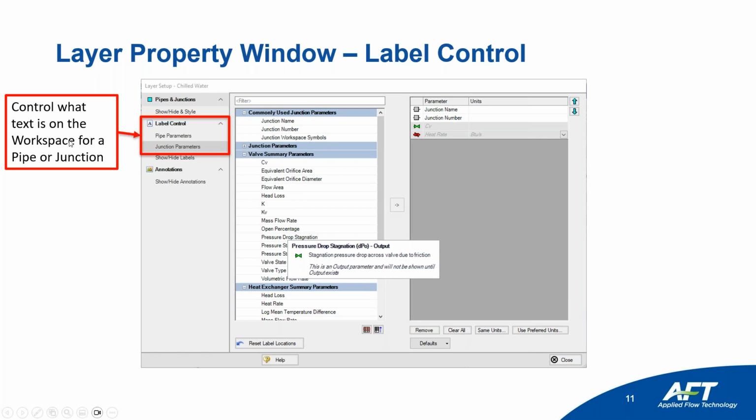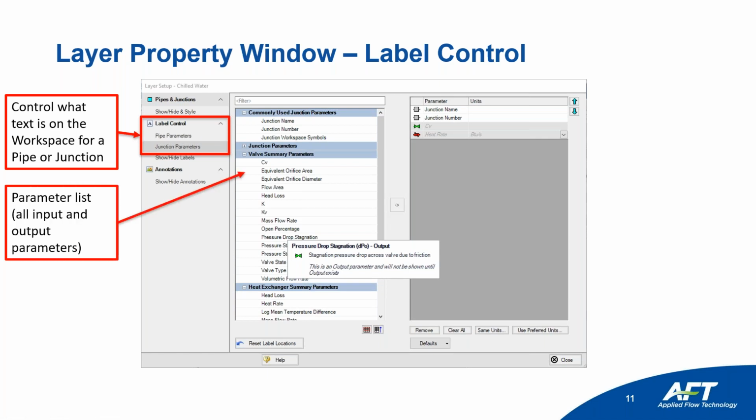Here is the control text on the workspace for pumping junctions. This is the parameter that you selected to show the parameters. The parameter list available for either junctions or pipes is shown here. So here, you select CV, flow area, then all the elements that you want to show are listed in the right section.